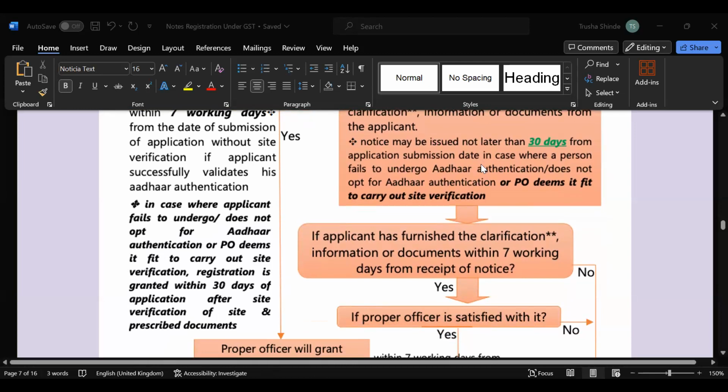Now, after this, there will be two options. He will furnish the documents as it is said, or he won't. So in case he does, let's take it in a positive sense. What if the applicant has furnished the documents or the information or the details which needed to be known for the clarification? Again, this is to be done within the 7 working days from the date of the notice which is sent to him.